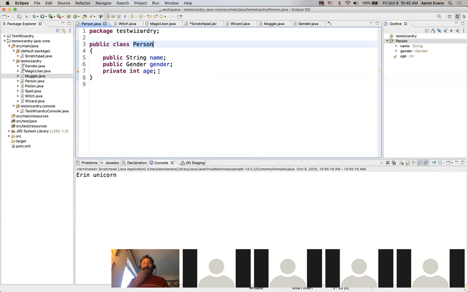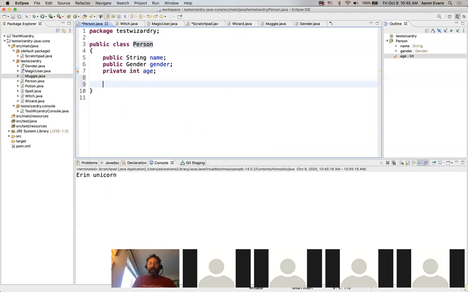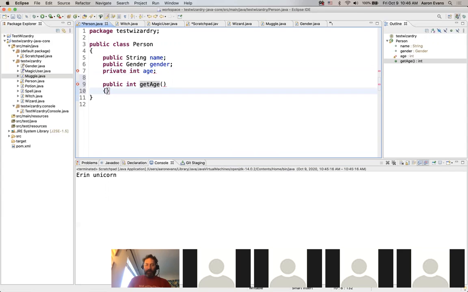So how can I set my age if it's private? Well, this is where we get an accessor method, right? Accessors are sometimes called getters and setters. So I can create a function called public int, because it's going to return an integer. And by convention in Java, we call it getAge, using the convention of lowercase first letter, each additional word is capitalized. And getAge doesn't take any arguments. There's no parameters to pass to getAge. But what I want to do is I just want to return age.